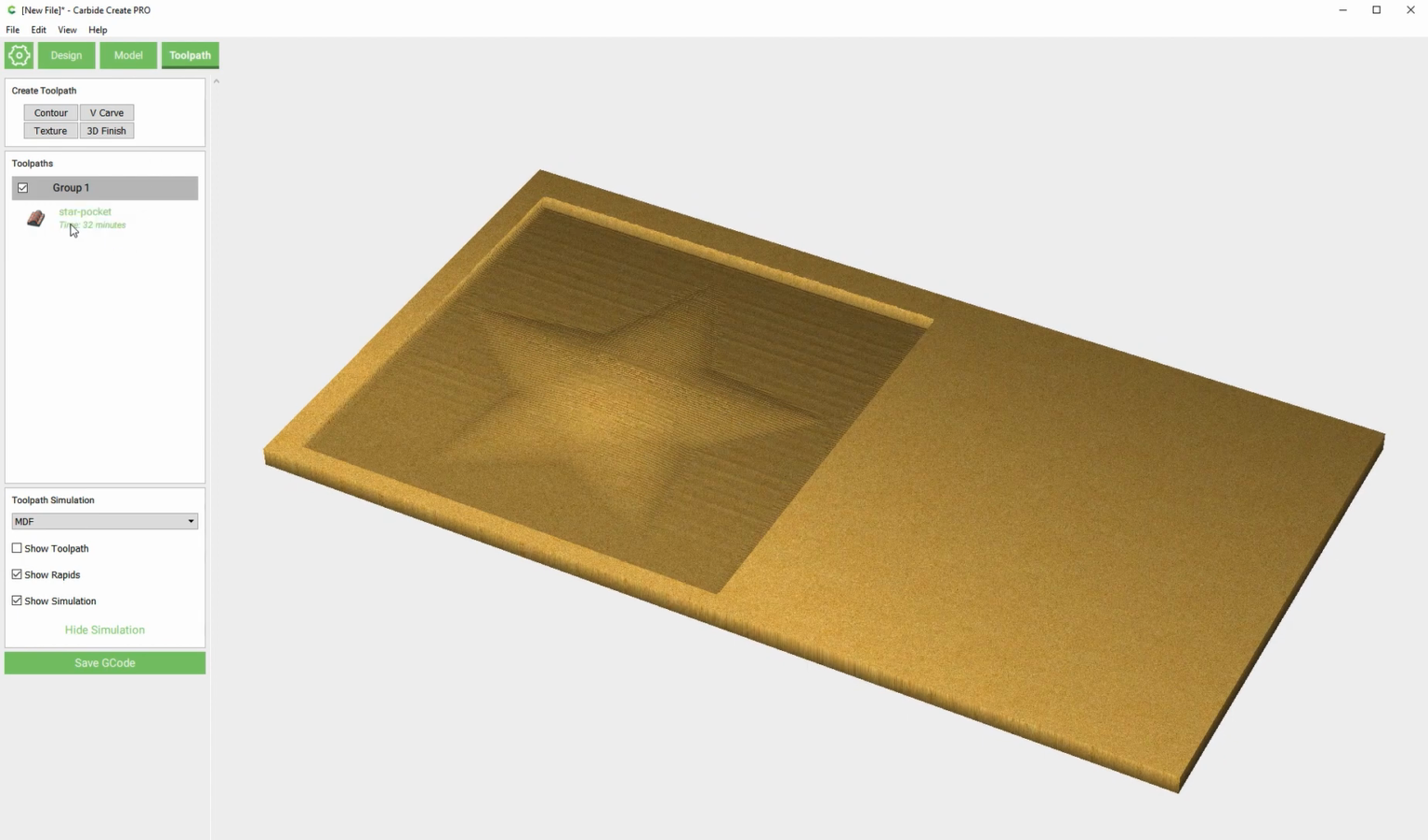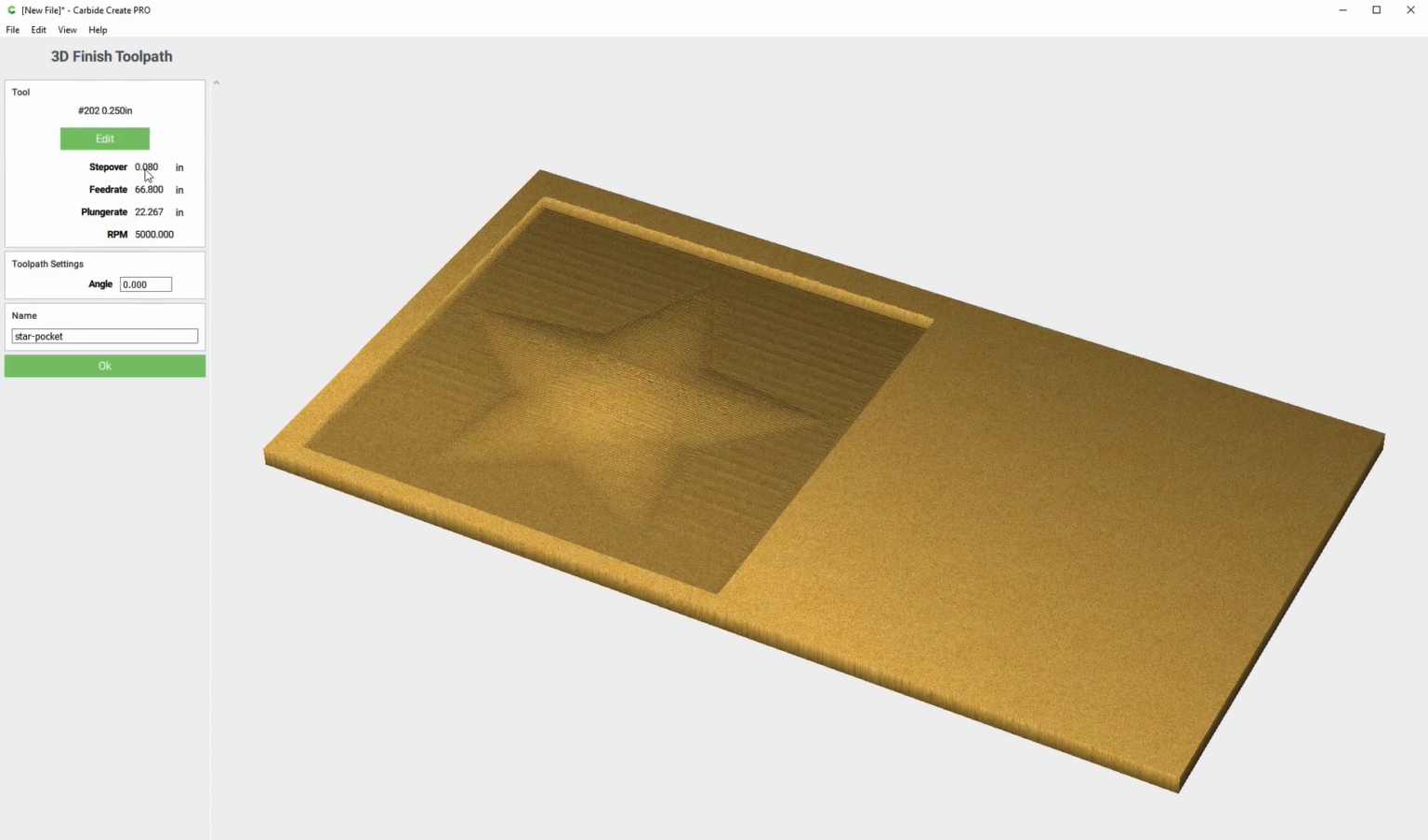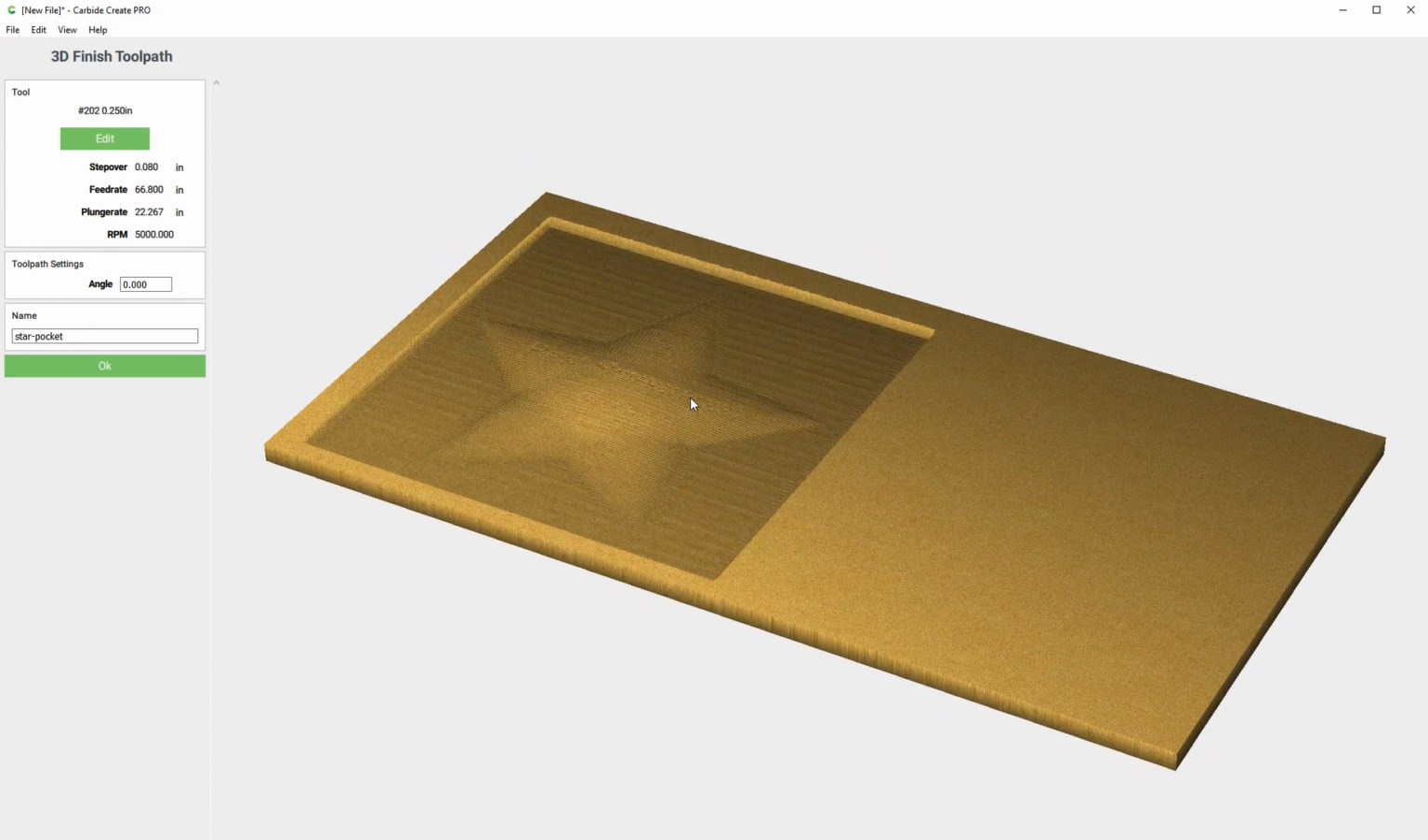It's a lot smoother. So the smaller your step over, the finer your step over, the better quality you're going to get on your 3D finishes. But you're basically trading time for quality here. So find whichever setting works best for you.